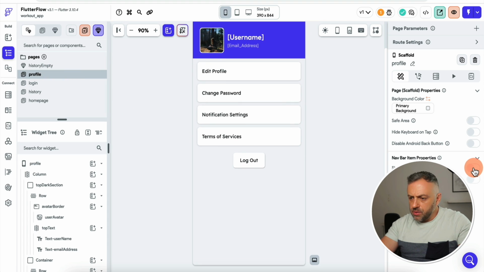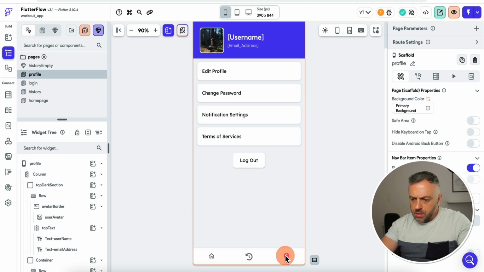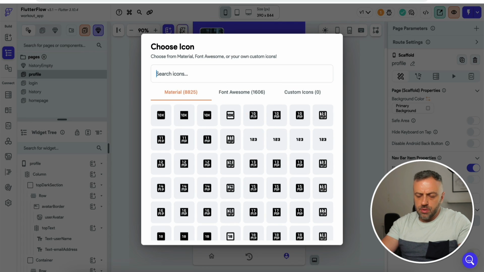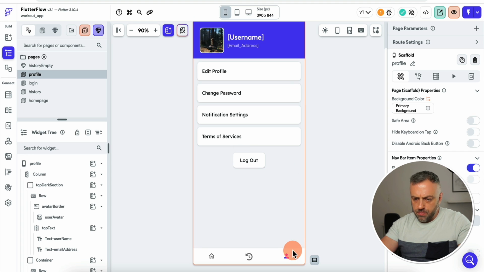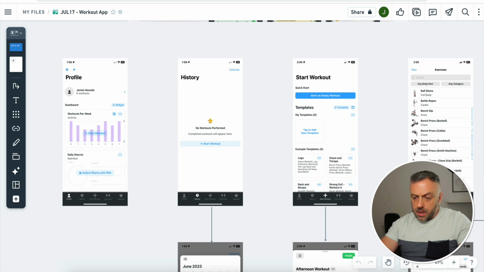And this profile is also going to have show nav bar. It already has this, it's a location history, so I'm going to say profile. In fact, I'm going to say person. Sharp, how about just person? There you go, person. Let's go ahead and create the next page.